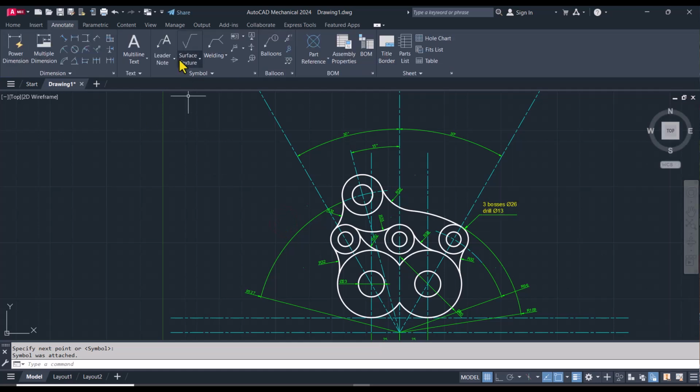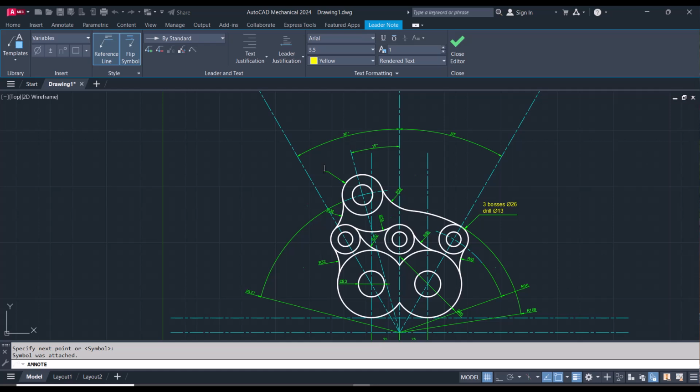Okay, and then click back on leader, and I would click on this one there, click and then enter, and now we type in diameter of 32 boss, and then the drill, so I hit enter, so the drill is 18, like that.